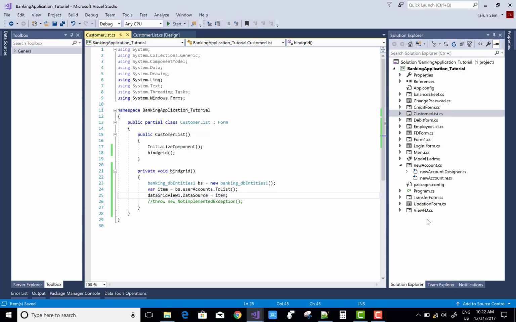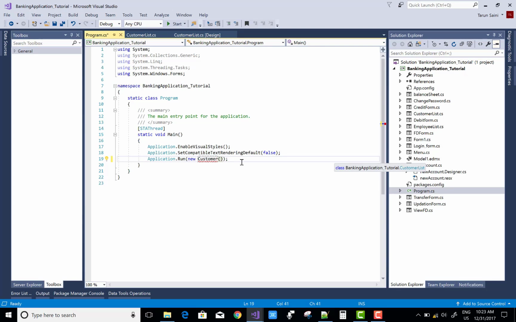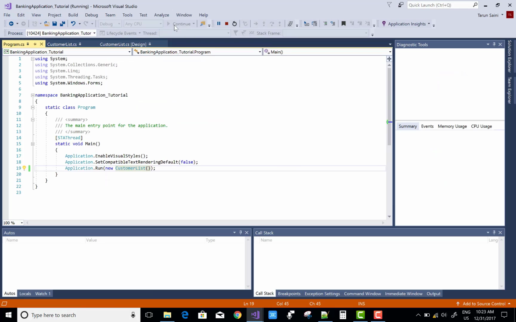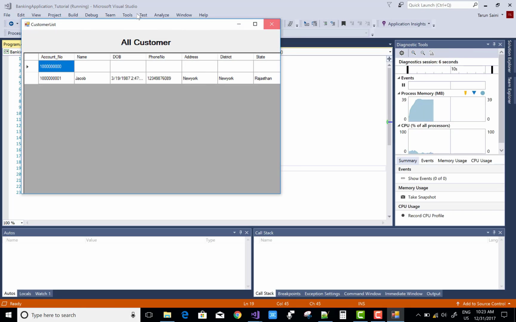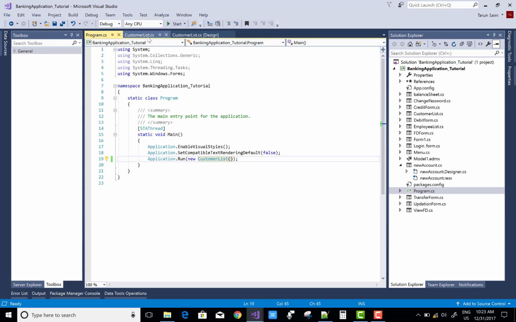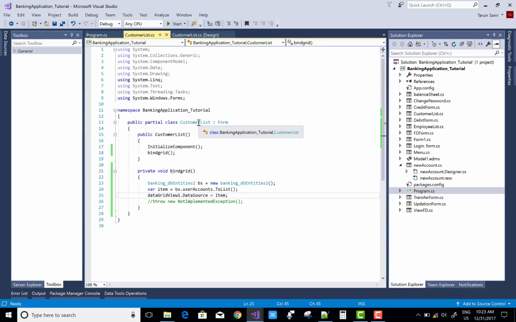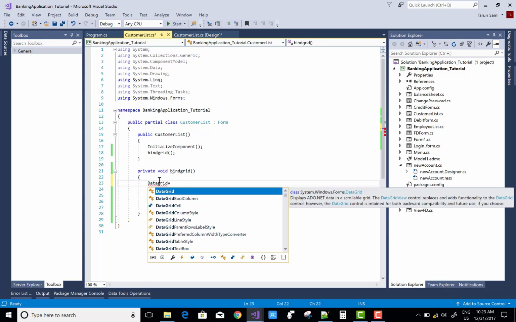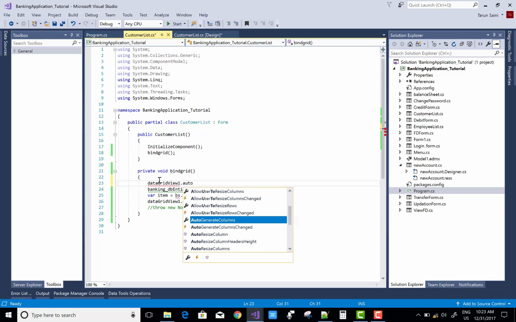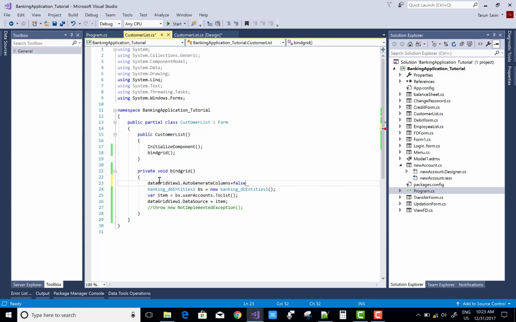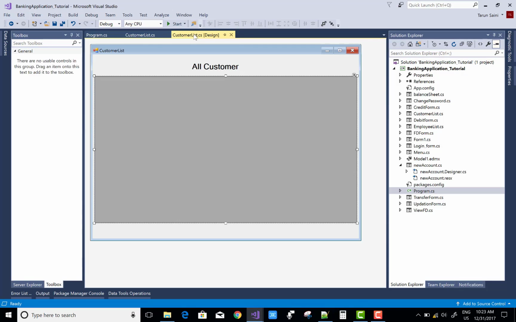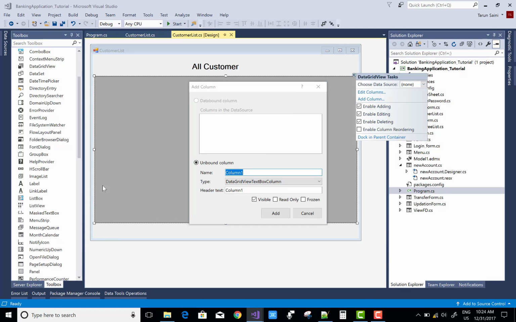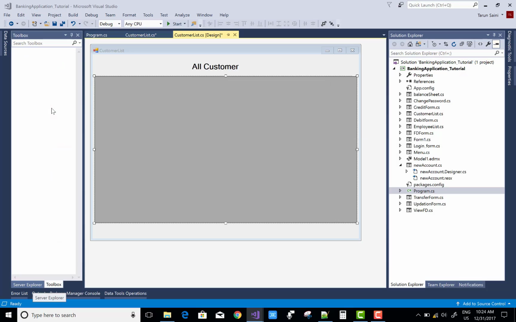Okay, so now save this and run your code. First of all, change the start form, that is the customer list, and here it is okay. But if you want some modification in the columns and you want to show only those columns you want, first of all, set AutoGenerateColumns to false, and after that make some columns and also bind those properties with the data properties. So add some columns.